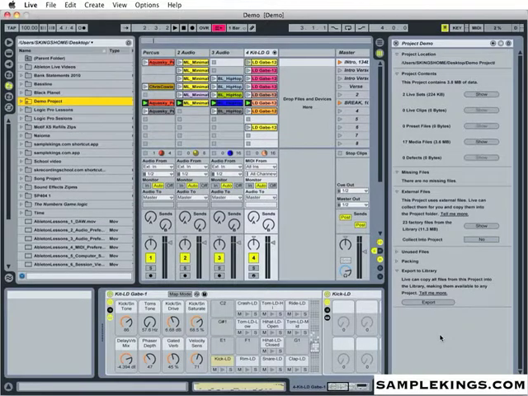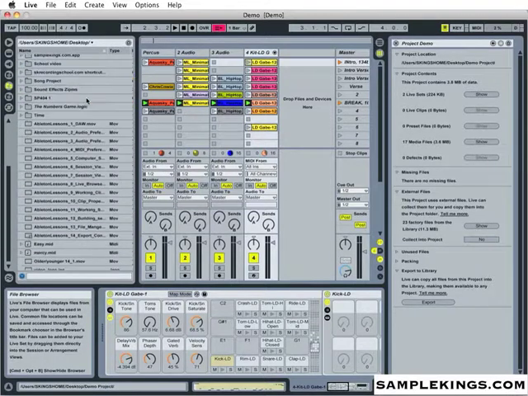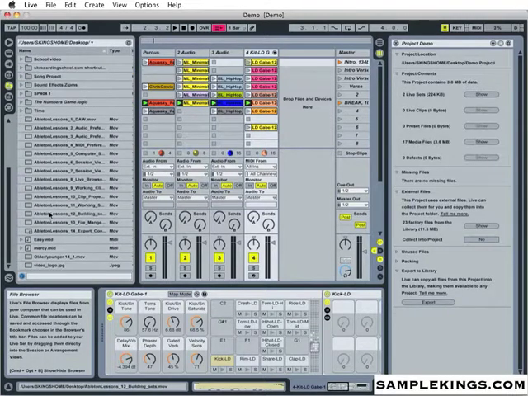Now, sometimes you also want to import and maybe export MIDI files. Let's look at that too here. I'm going to go right here, and I've got one on my desktop, it's right here. And it's easy MIDI right there.